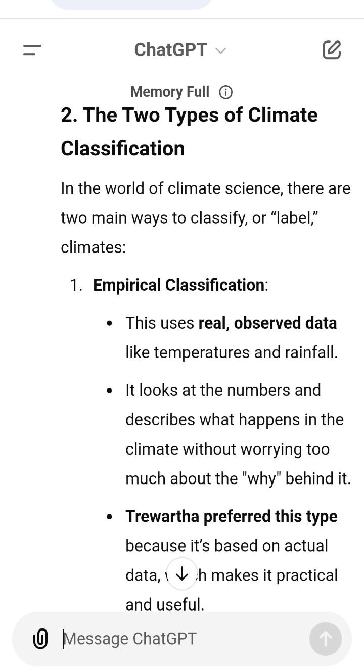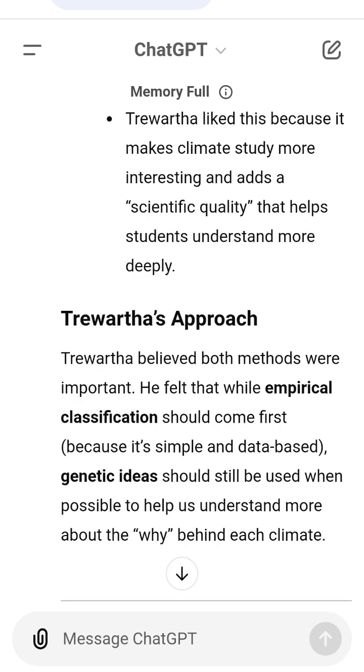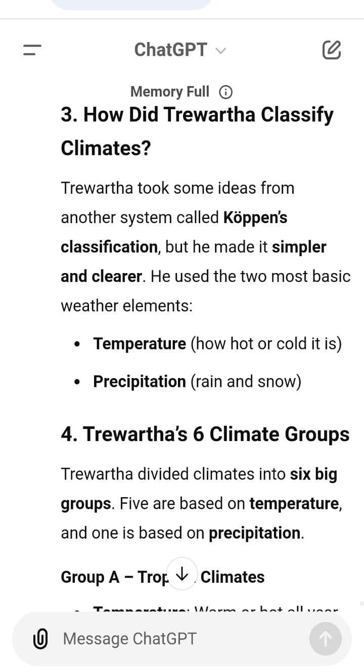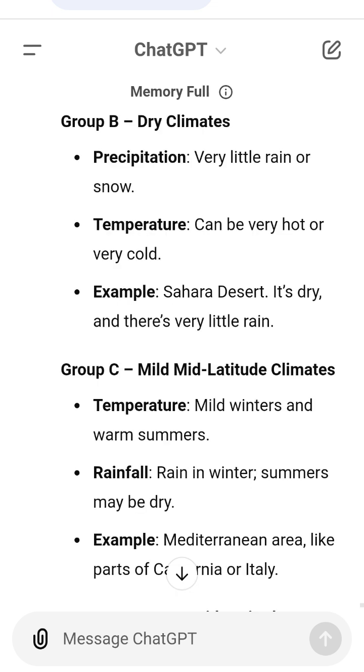5. Why Trewartha's system is useful. Practical: since it's based on real numbers like temperature and rainfall, it gives a clear picture of what to expect in each climate. Simple: with only 6 groups, it's easy to remember and apply. Good for many professions: this system is useful for farmers who need to know about rain and temperature, scientists and students who are studying world climates.